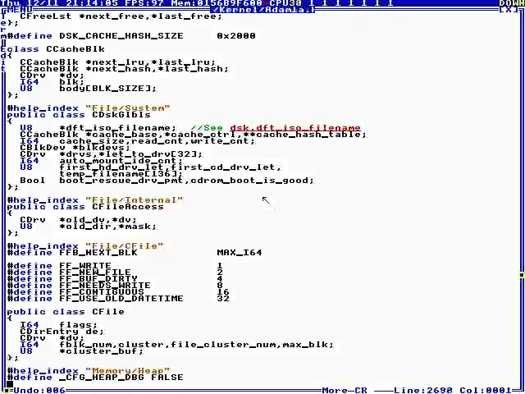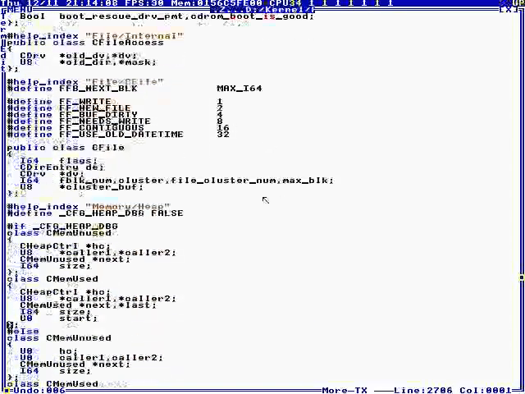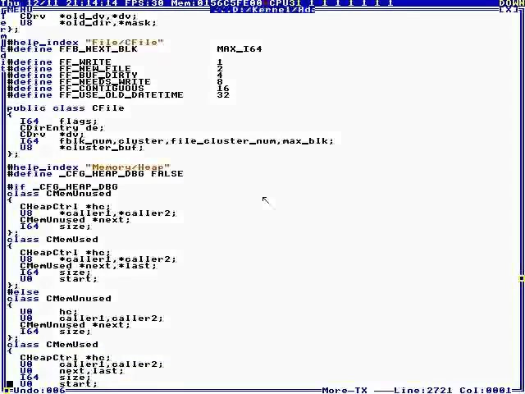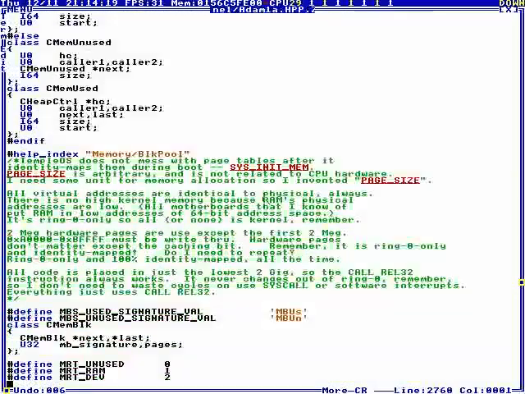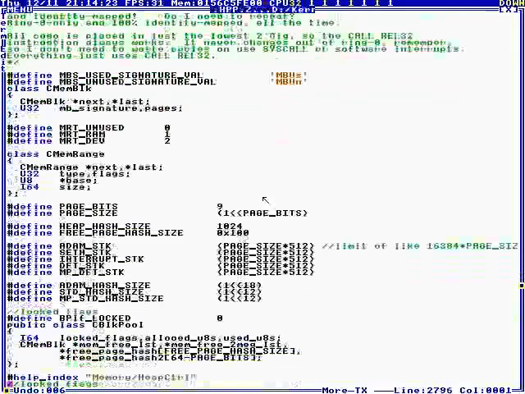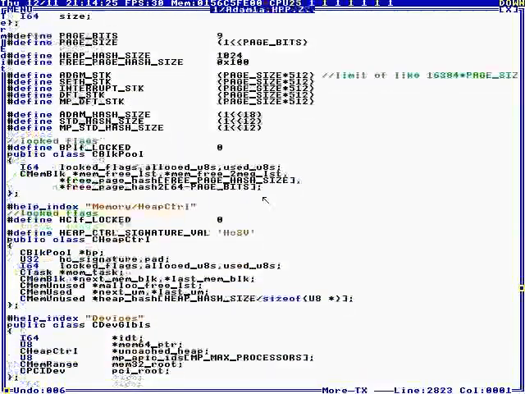I don't remember what this is. Oh, C file. Okay, well, that's like when you call fopen. I don't know why it's FF. Anyway, what do we have? The internal memory. This is for memory management. Heaps and block pools.